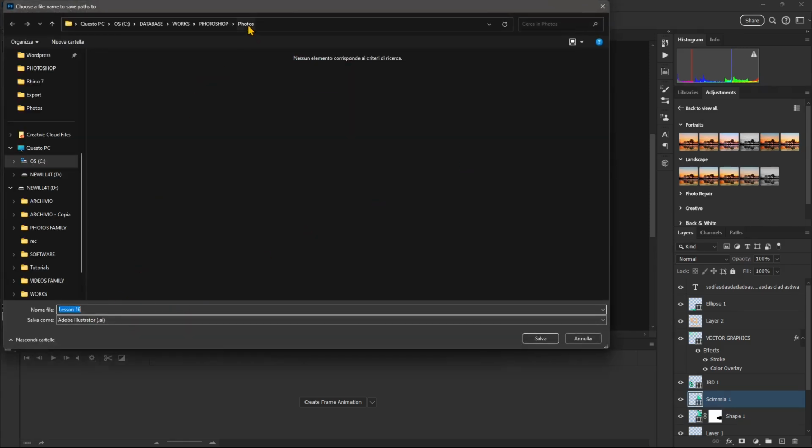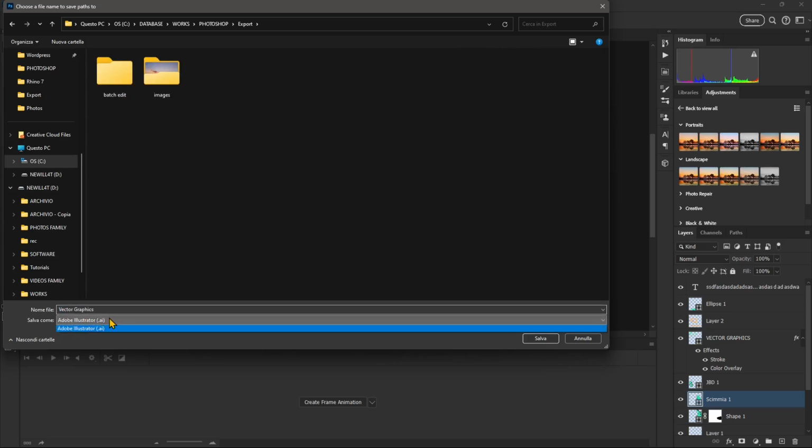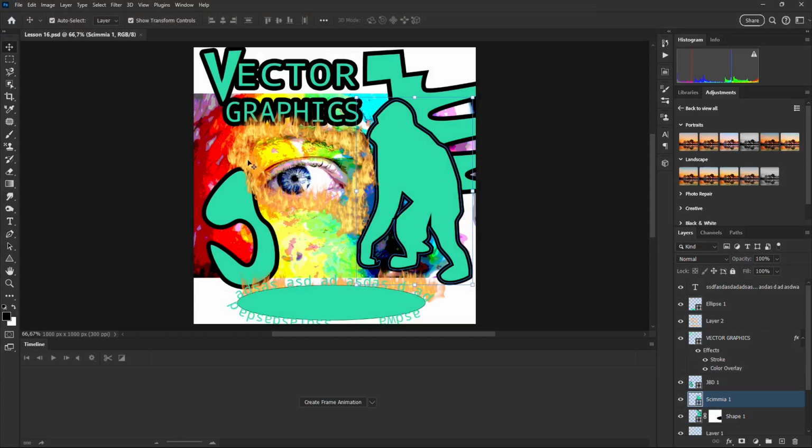So you can save these, like export, and let's export vector graphics. And you can see Adobe Illustrator AI is right here. So if I save this, I can then open it up in Illustrator. I can continue with that. Or also you can use Inkscape. It's another software for vector graphics.